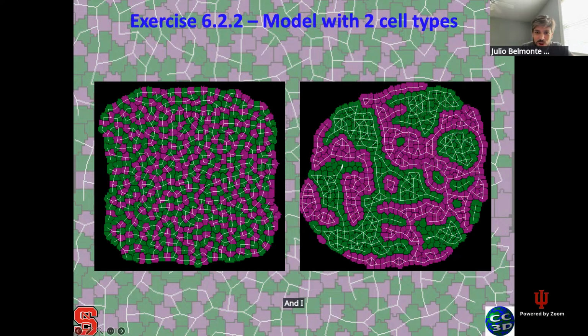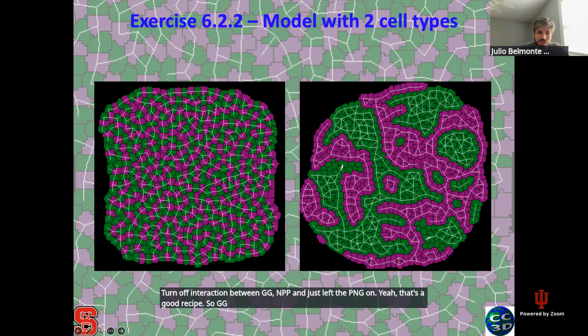And I see that one of you has already got some mixing. So Hegu, what have you done to get the mixing of the cells? Tell us in the chat or unmute yourself and tell us. Turn off interaction between GG and PP and just left the P and G on. Yeah, that's a good recipe. So GG and PP do not interact. You want to promote the G and P interactions, right? So you just turn off the others. Okay.